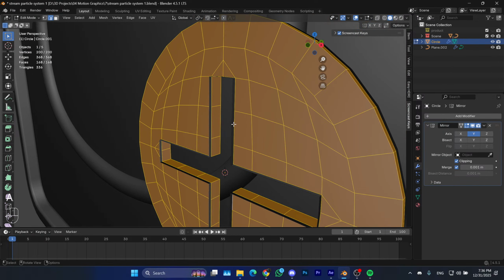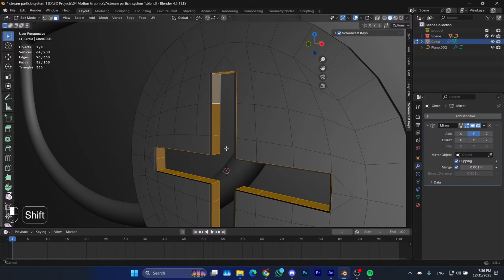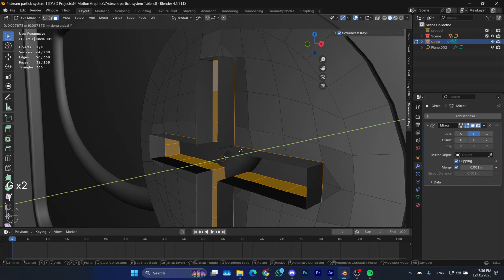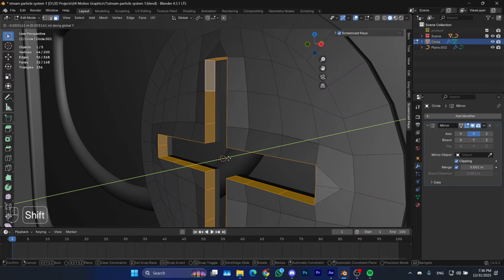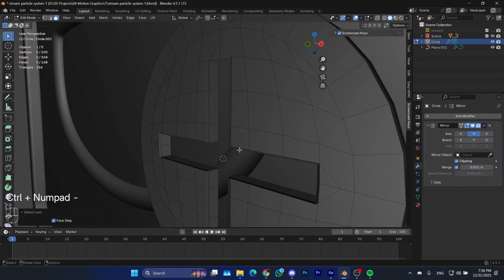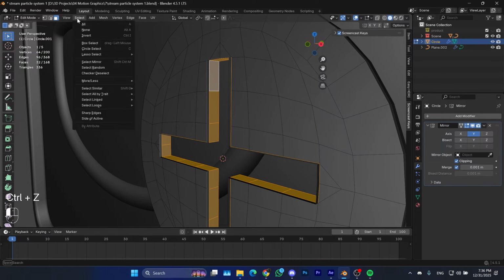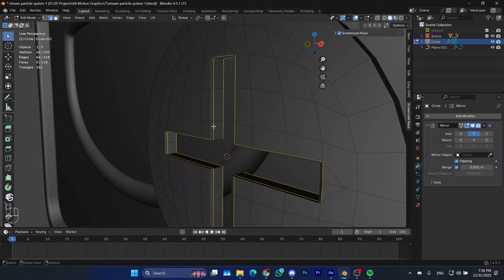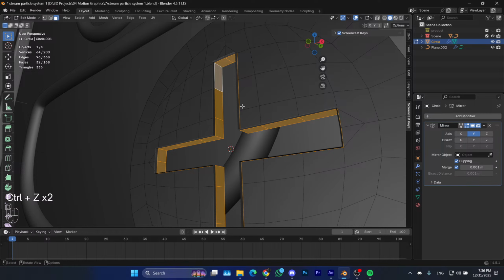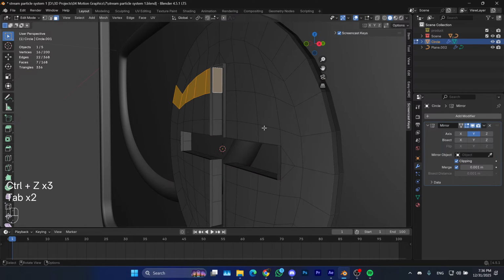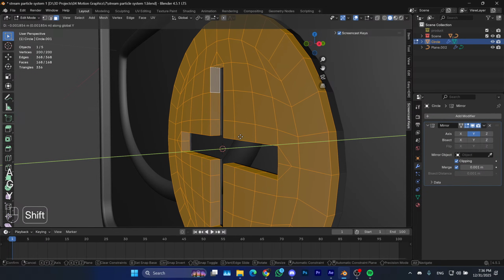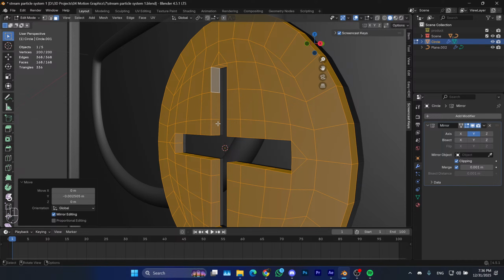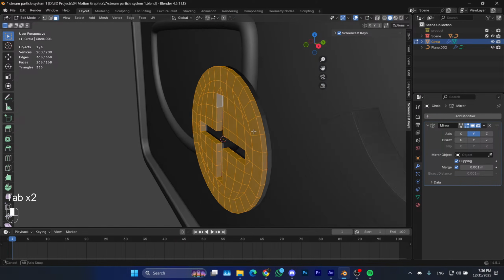So let's see how we can select that. Oh my days. Okay. Wait, maybe boundary loops. Okay. I think it's okay now.